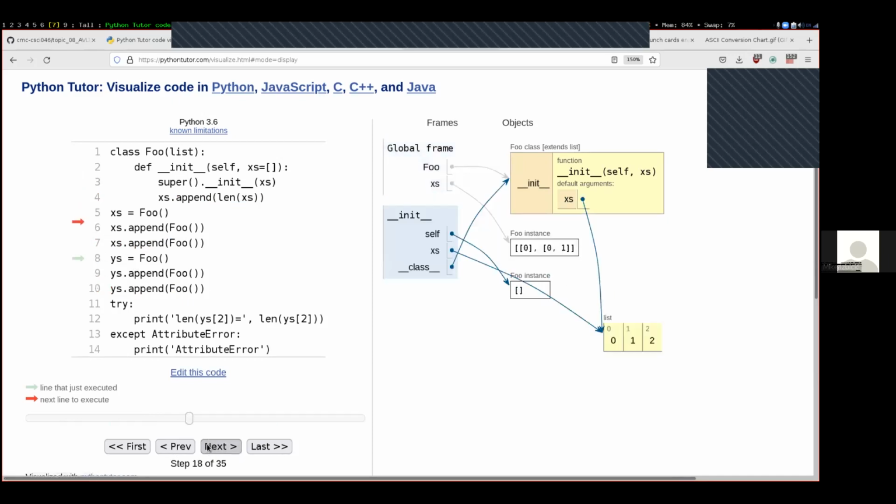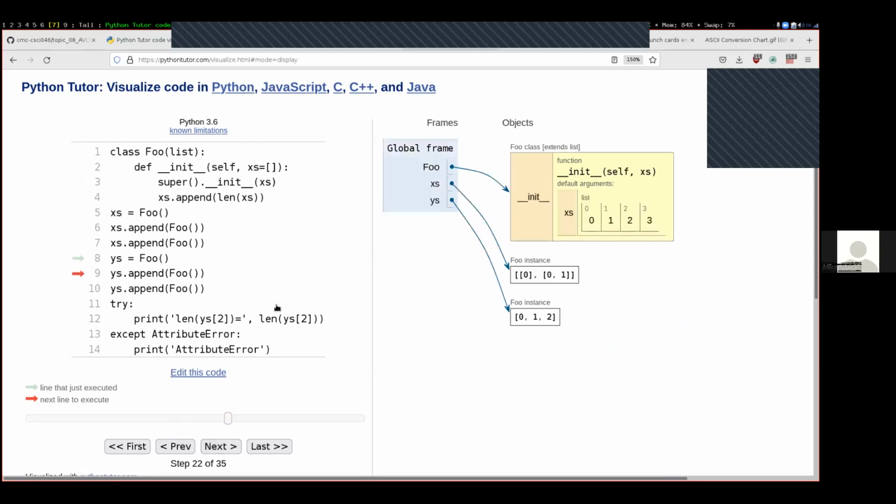Coming on to line 8 now, here, ys, we have our foo instance is 0, 1, 2 at this point. So that's what we are adding into our foo list, our XS self right here, 0, 1, 2. And then we'll add on to the XS up here, making it 0, 1, 2, 3. And come back down here. This is what my ys variable looks like right now, 0, 1, 2.